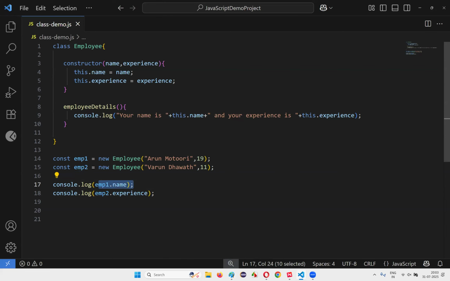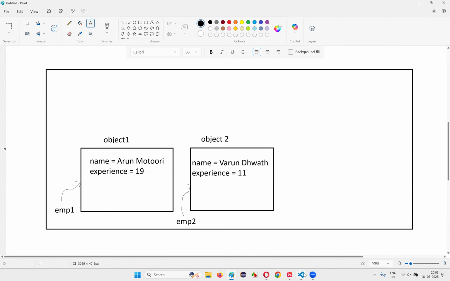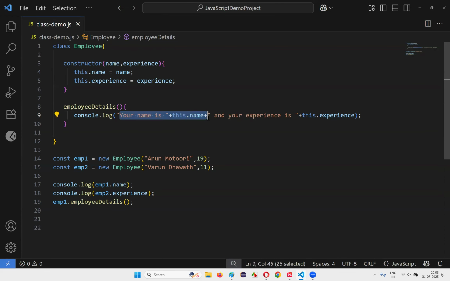emp1 name means Arun will be printed. emp2 experience means 11 will be printed. And if I say emp1.employeeDetails, if I call this method, your name is Arun Motori. For emp1, what are the details? Name is Arun Motori and experience is 19. So what will be printed? Your name is Arun Motori and your experience is 19 will be printed.